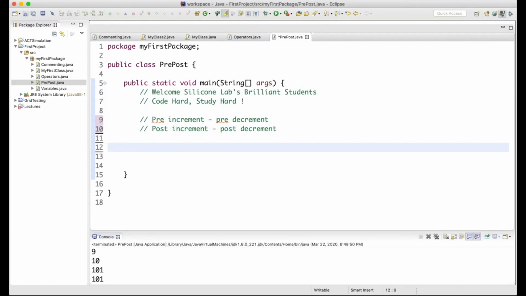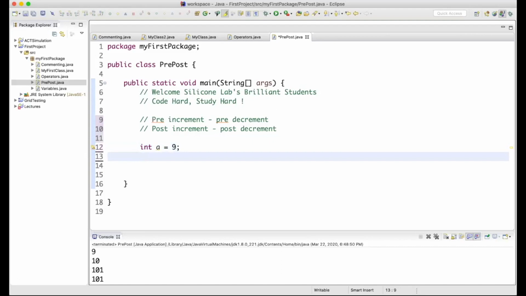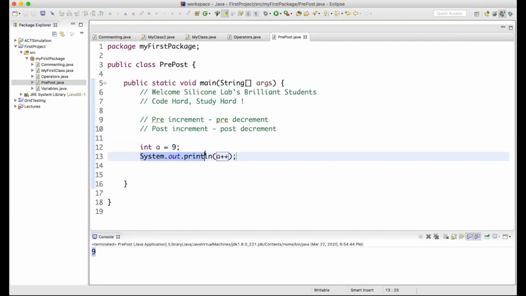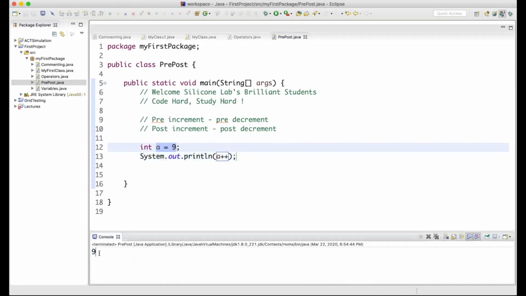Let's make some examples. I'm going to create an integer variable which is 9, and I will print out the value in the console, and I will write A++. So surprisingly, the value I'm going to see in the console will be 9. Because what Java is doing, Java is first printing out A and then increasing it after printing. So actually my A has become 10, but I don't see it in the console.